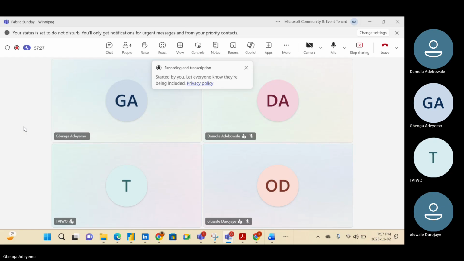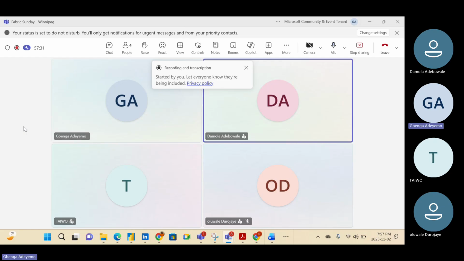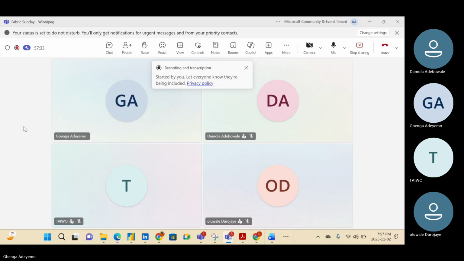Okay. I'm trying to read up a documentation here. I'm coming. Okay.